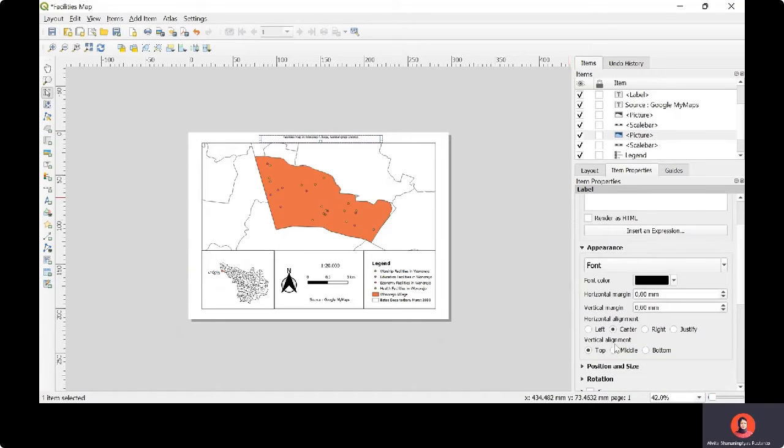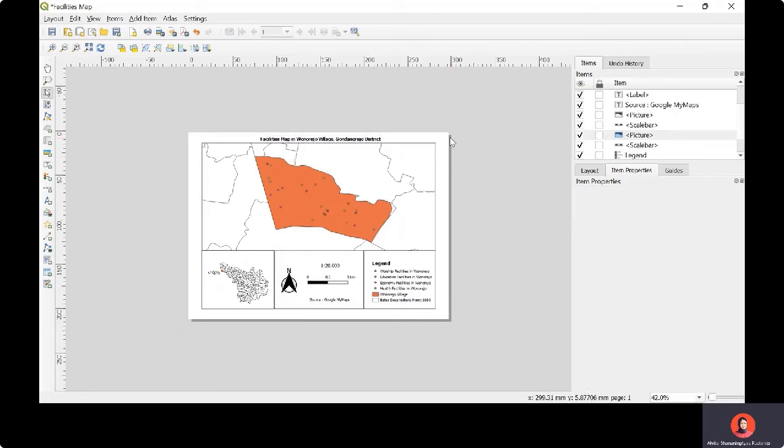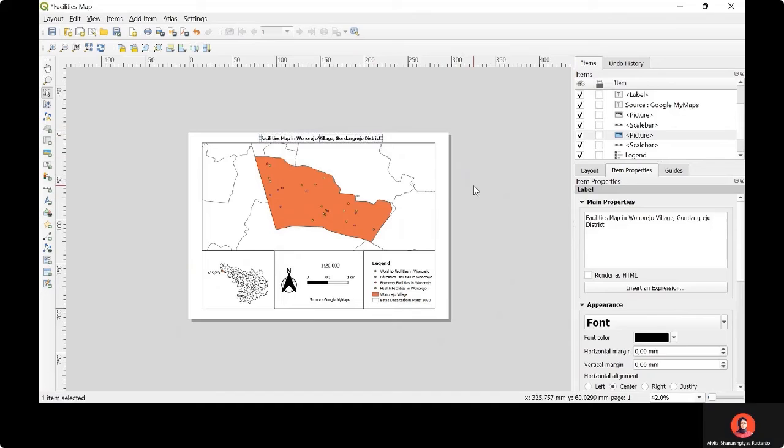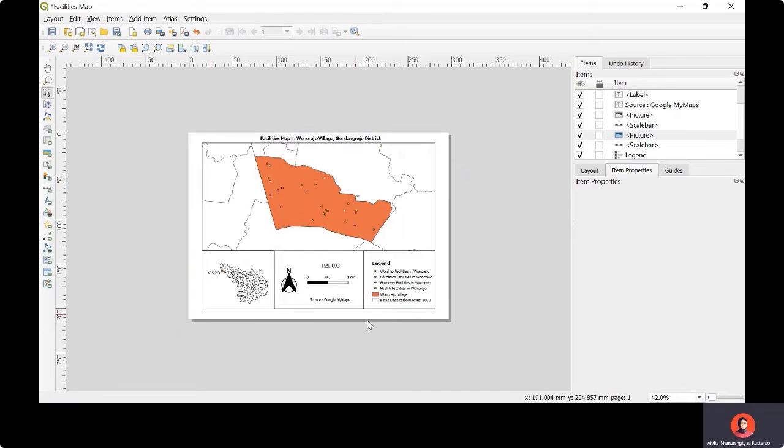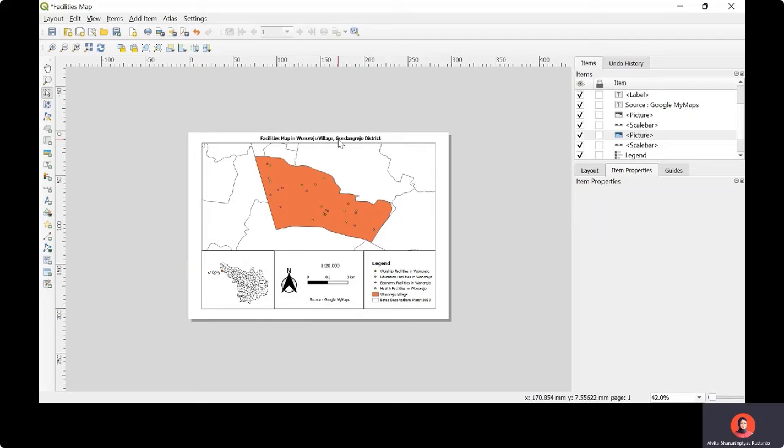We need to edit it to center, middle, and also we need to make it bold and change the size of our font. And now, as you can see here, the map has been made. Now, after you already put our title, and that's how you make facilities map.